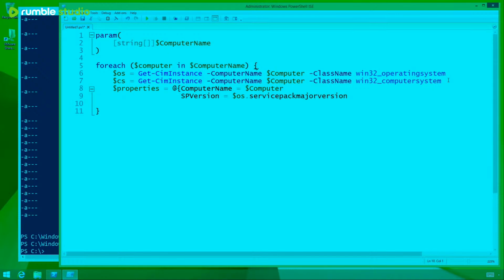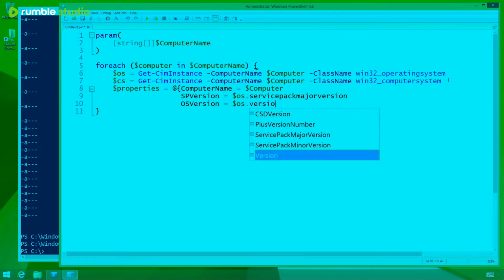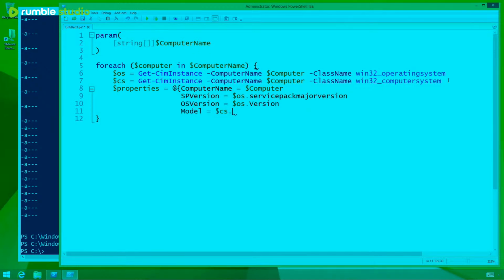So there's a major version. What else do we want on here? OS version? Want that? OS version? Version. Nobody cares about the OS name. Microsoft doesn't even know what the OS names are. Serial number? Model. Let's do that. CS model. MFGR is CS manufacturer. Oh, thank God for tab completion. That's enough for right now.